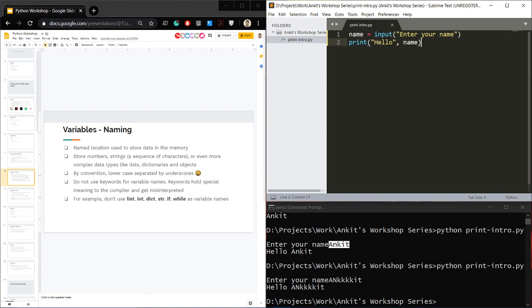So I took the input of a set of characters, Ankit, and those 5 characters were saved inside name, which is a variable. And then what I did was I just displayed hello along with the name. That's why it was able to print hello Ankit.